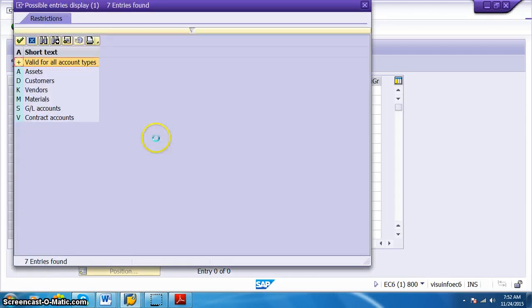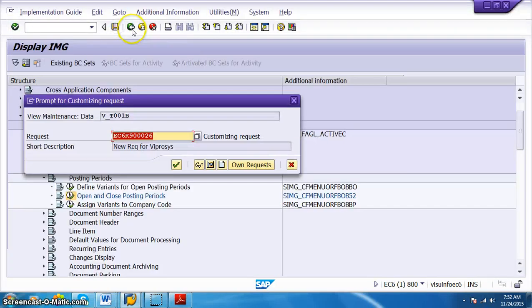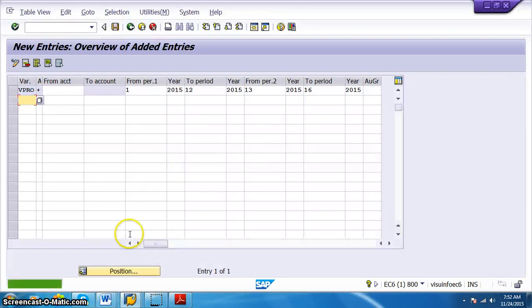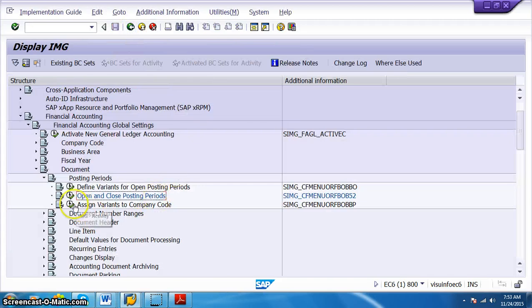Basically there will be a lot of account types, like we have assets, customers, vendors, materials, GL accounts, and contract accounts. We can give different posting periods to different types of accounts. What I mean to say is, for debit or credit, we can give different posting periods. Normally we give posting periods open for only 1 or 2 months or max 3 months. Okay, so we are going to do that.